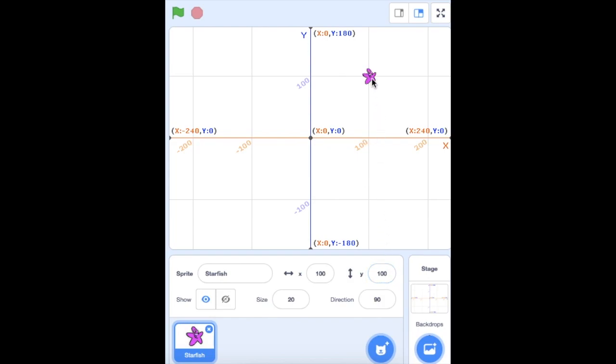If I click and drag my sprite, let's say I move it down to the bottom left here. There we go. It tells me that the value of X is negative 100 because it's on the left, and now my Y value is negative 100 as well as I move it down.